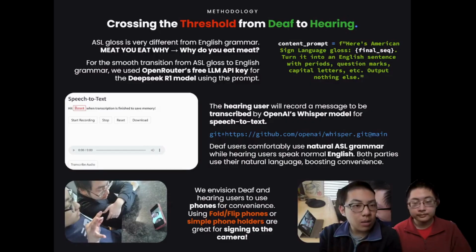Finally, we noticed a problem, which is that ASL grammar and English grammar are very different. So, to transition from our raw predicted ASL gloss to English sentences, we used OpenRouter's free LLM API key, and we gave it this content prompt up here. For the hearing user, they will use speech-to-text functions from OpenAI's Whisper model, so that both users use their natural language.